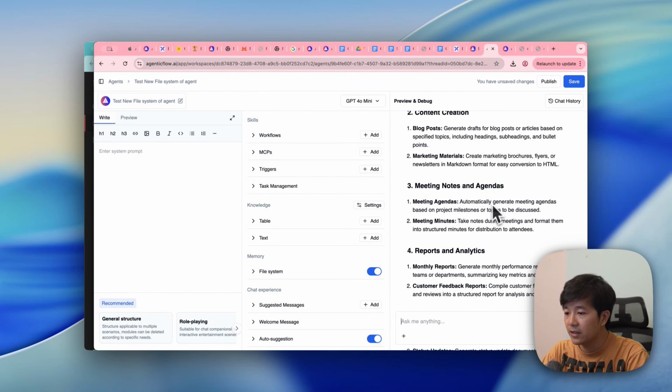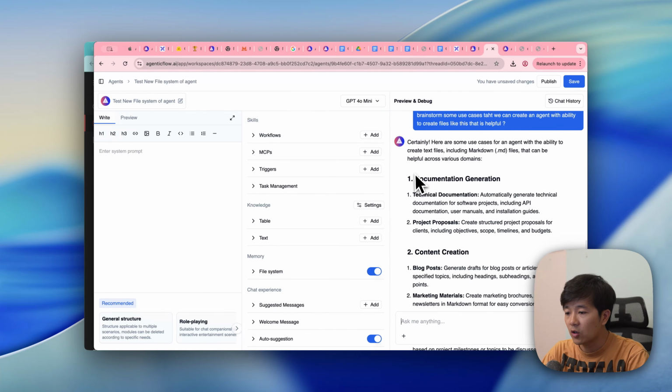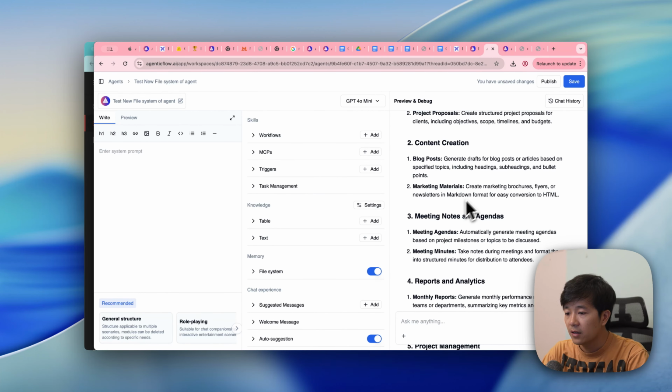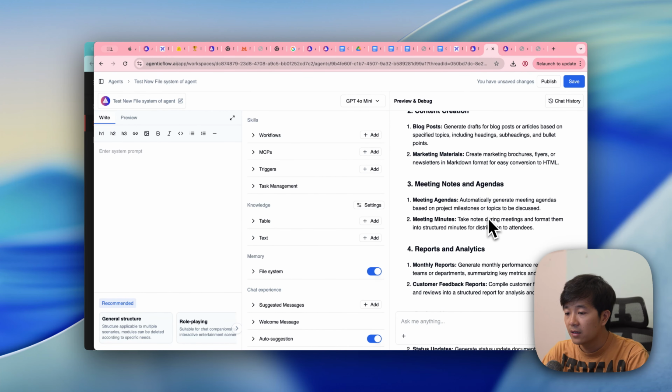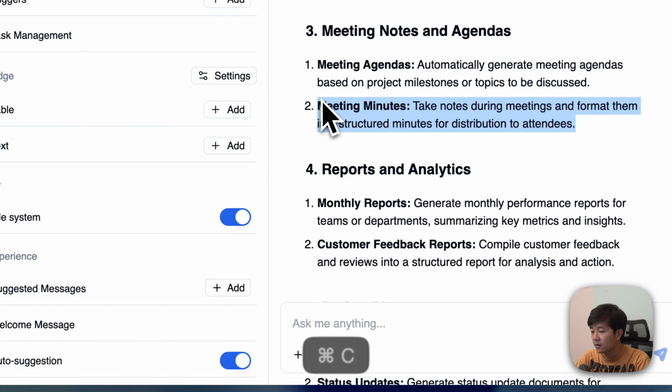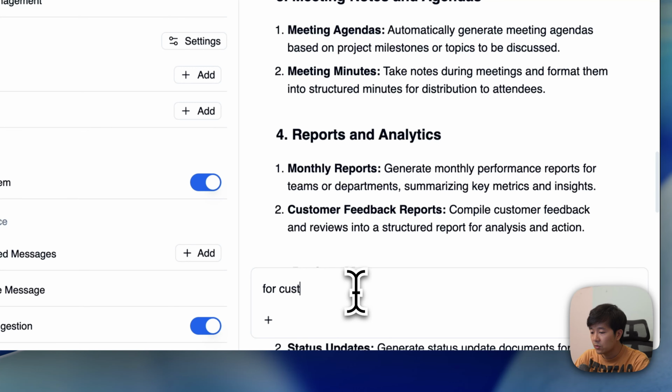So a lot of ideas in here. Let me see. First one is document creation. Second one is content creation, meeting note and agenda. This one is interesting: automatically generate meeting agenda based on milestone, meeting minutes, take notes during meeting and format them into structured minute distribution. Okay, let's take this one. Focus on this one.